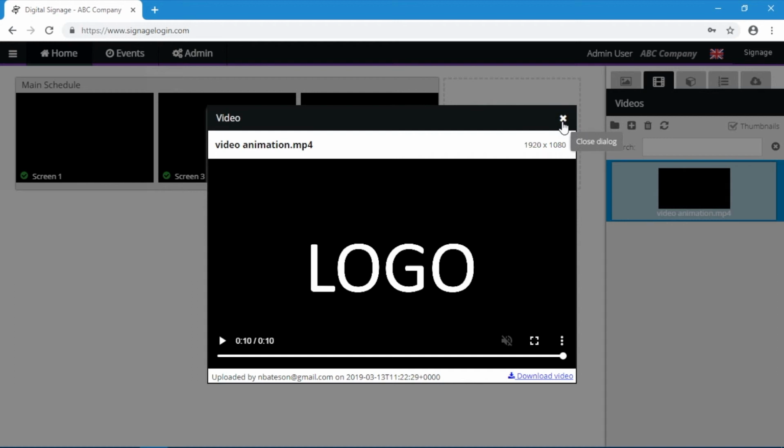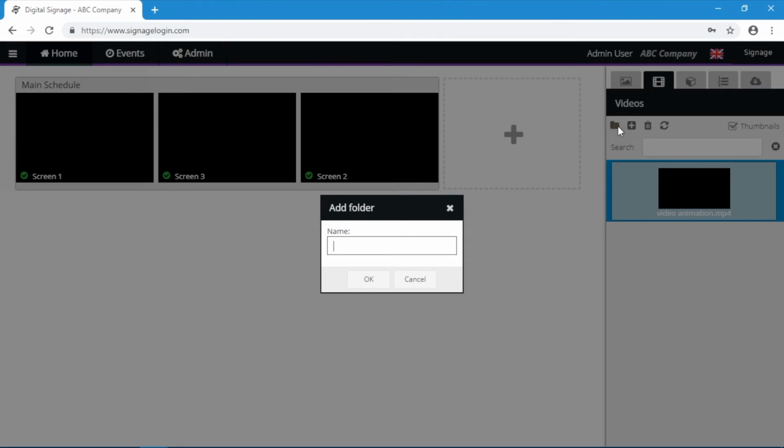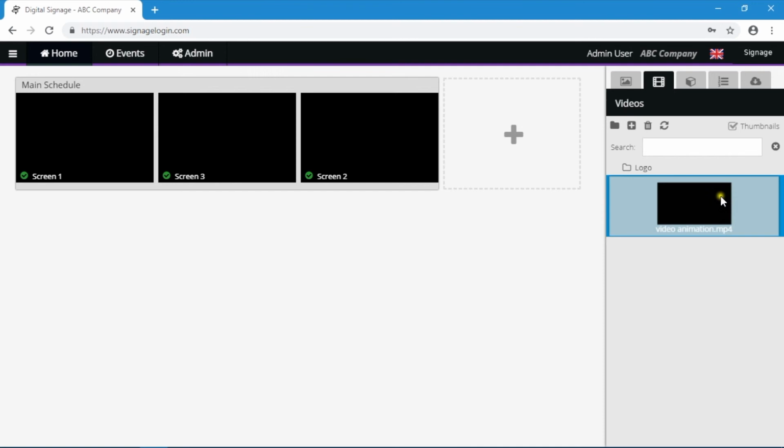Keep your video content in folders to stay organized. Simply click on the folder icon to create a new folder and drag and drop your content into the folder. You can also delete folders and videos by selecting them and clicking the trash bin icon.